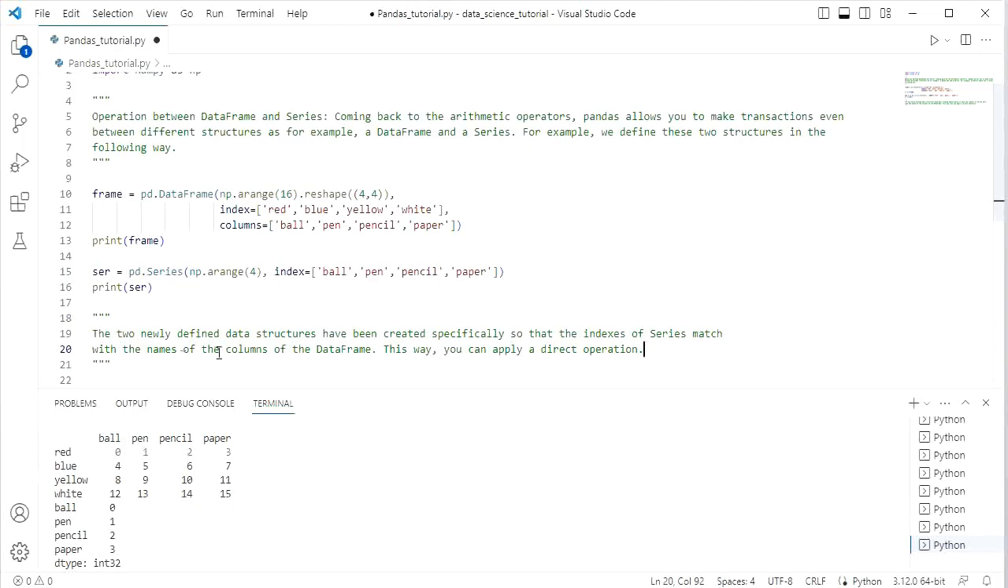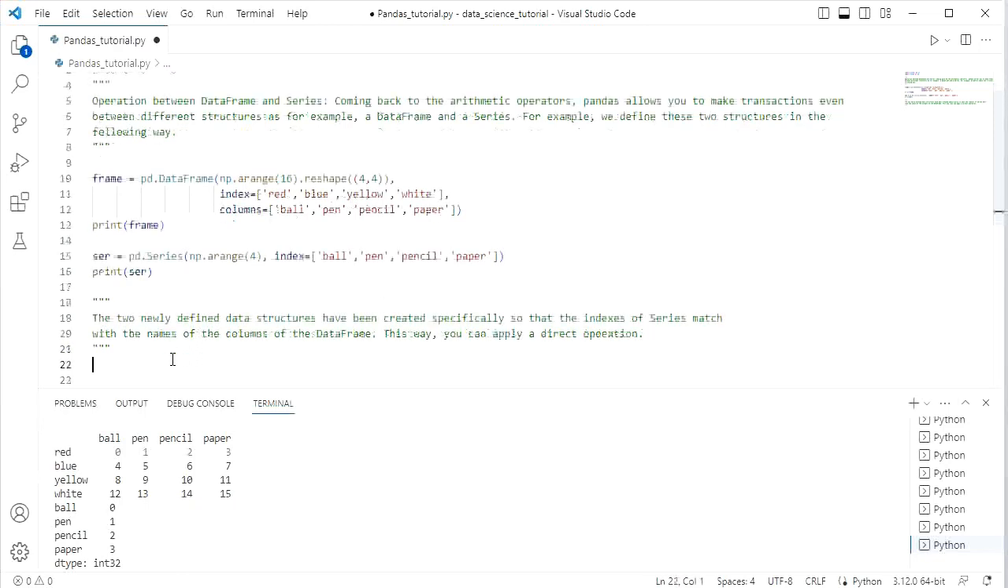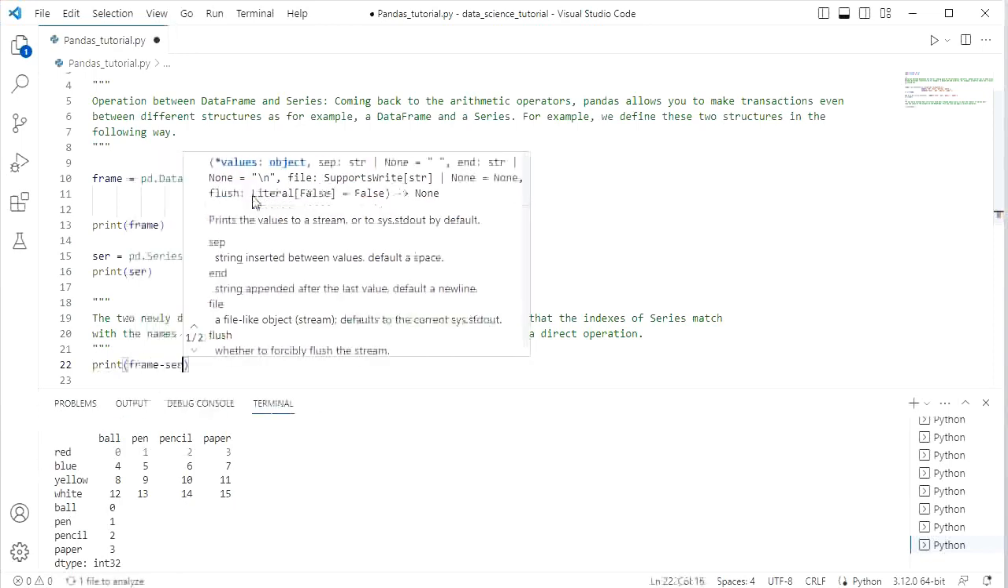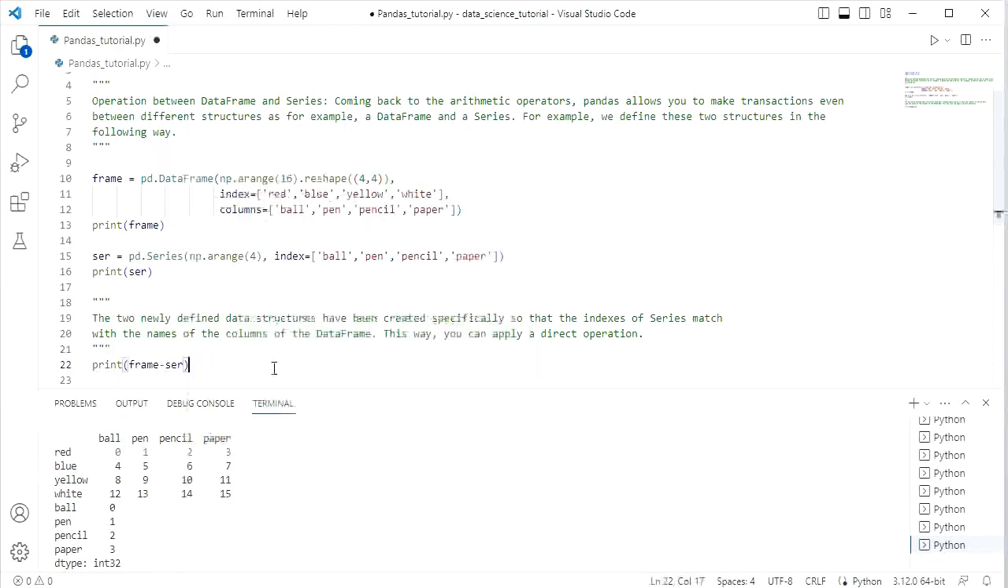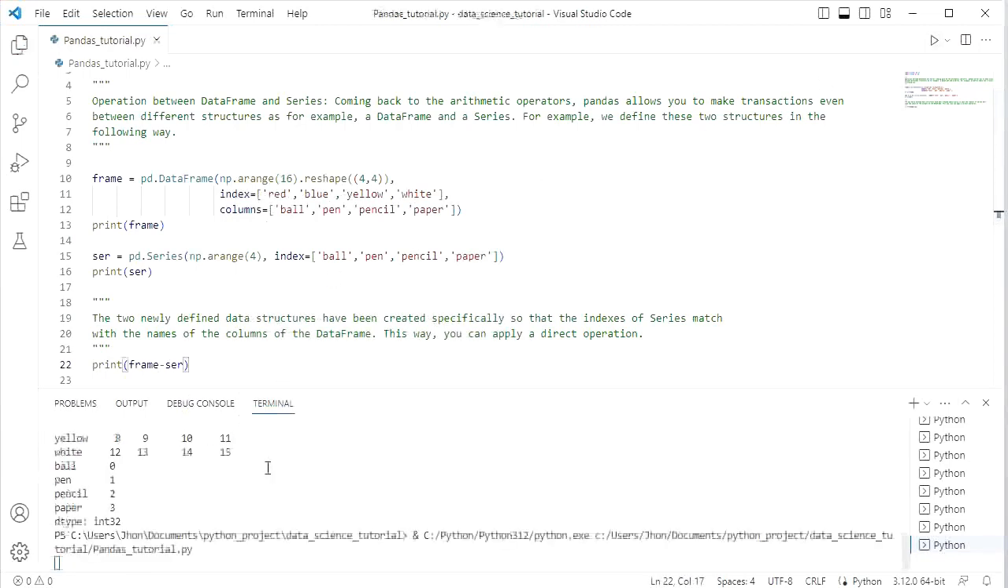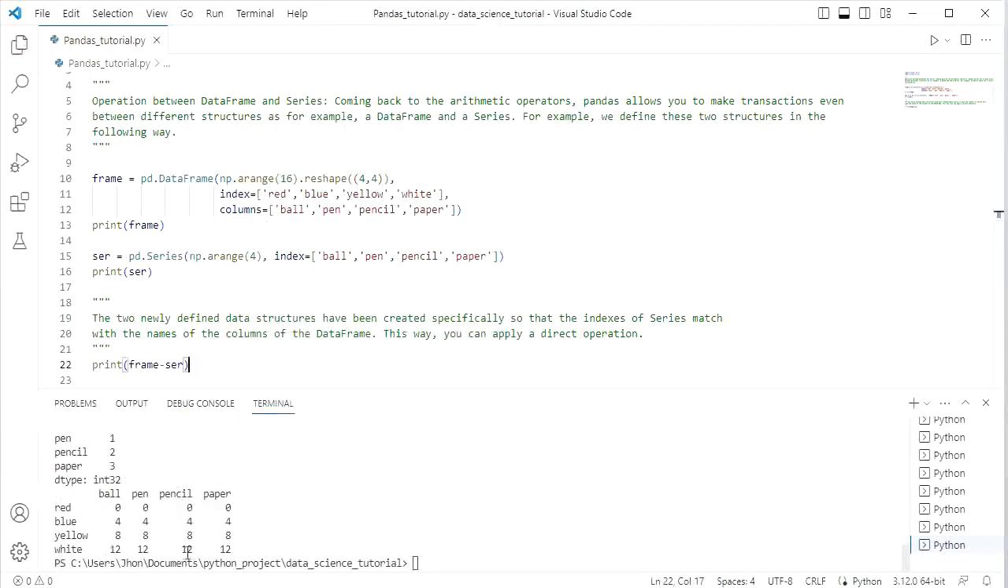The two newly defined data structures have been created specifically so that the indexes of the series match with the names of the columns of the data frame. This way, you can apply a direct operation. Now you can see here we got first row, every column is 0, after subtract.